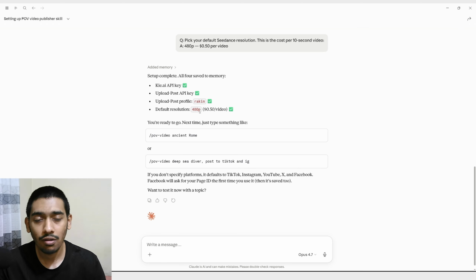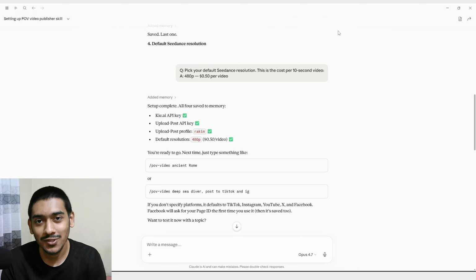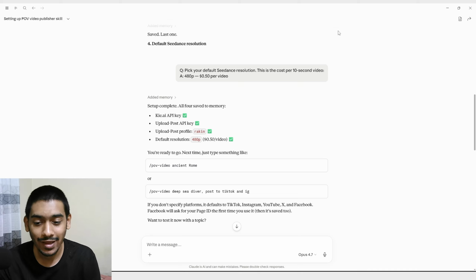So here you can see that I already set up everything, my Kai AI, and also the upload post, and also the resolution. So right now the most important thing we have to check is whether the skill works or not. So for that, I'll just give a simple request, and then we'll see if the video generation works, and also if it uploads that to my social media platforms or not.